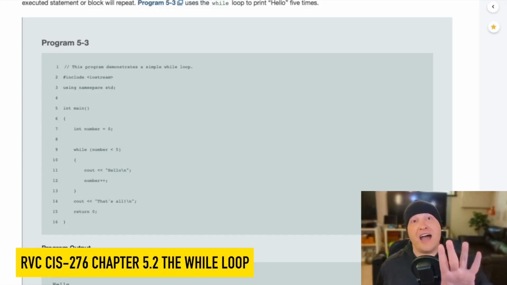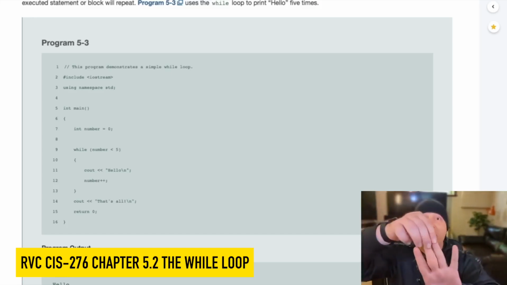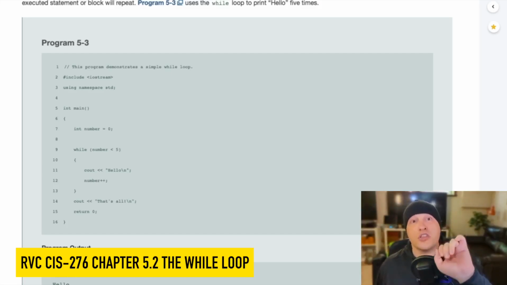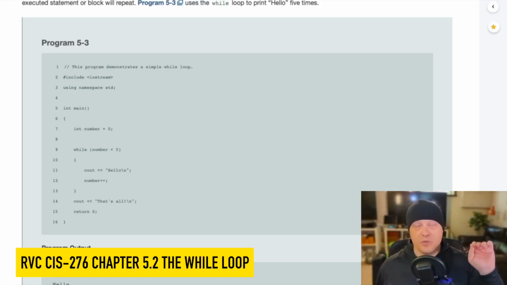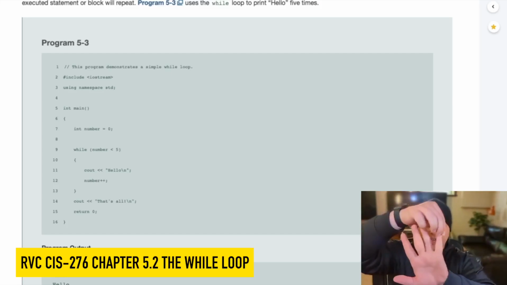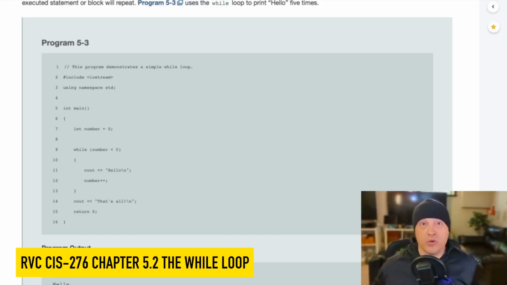Is number less than 5? Yes, it equals 2. We go through, we output hello, we increment number, we come to the top of our while statement again. This time, number equals 3. Is 3 less than 5? Yes. We output hello, we increment number. It equals 4. We go to the top of our expression. Is number less than 5? Yes. Number is 4. We go through, we print hello, we increment our expression. We go to the top and we evaluate our while statement again. Is 5 less than 5? No. So line number 9 is evaluated as false.